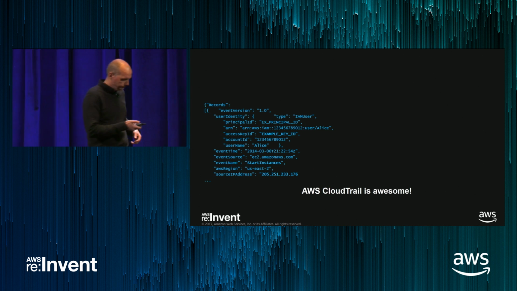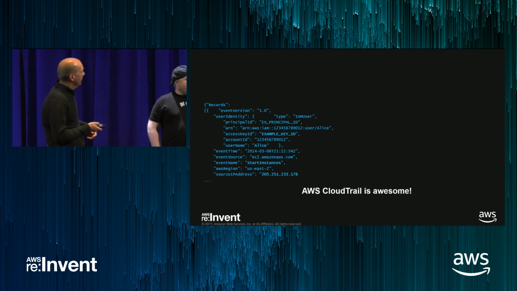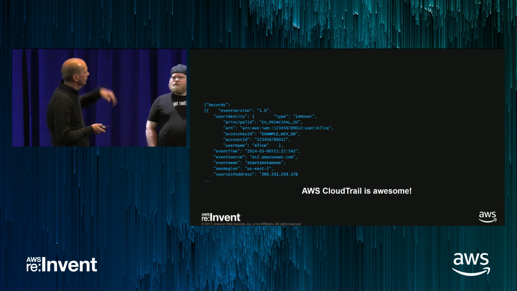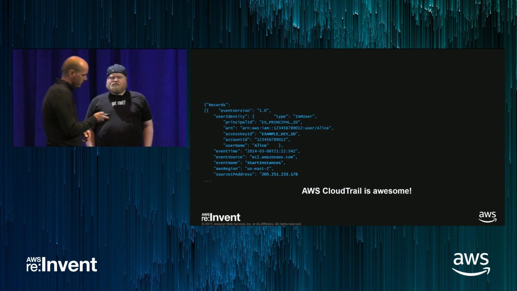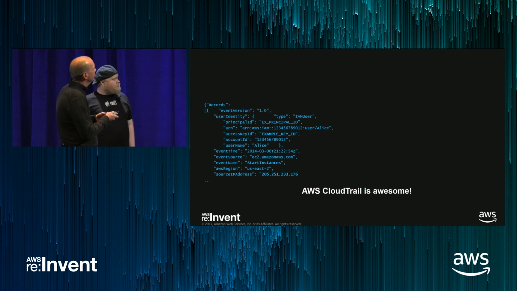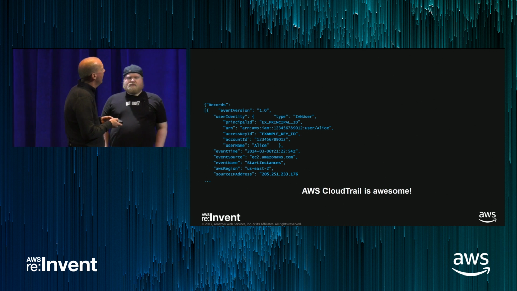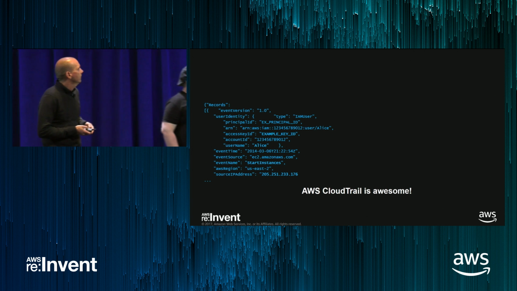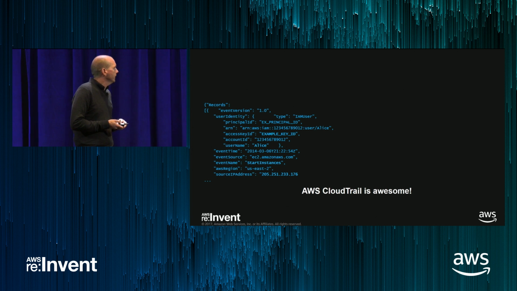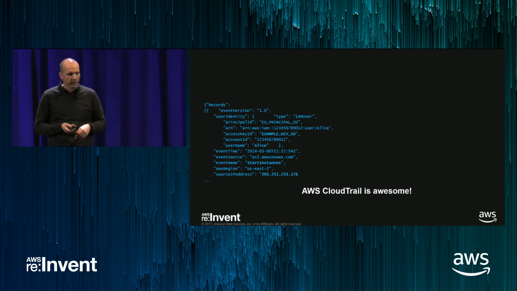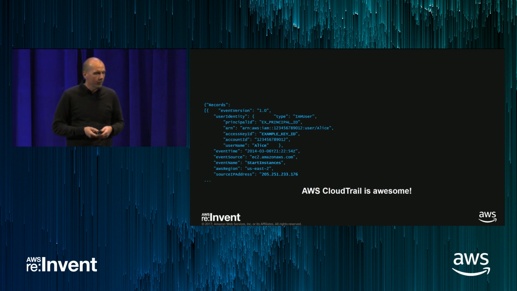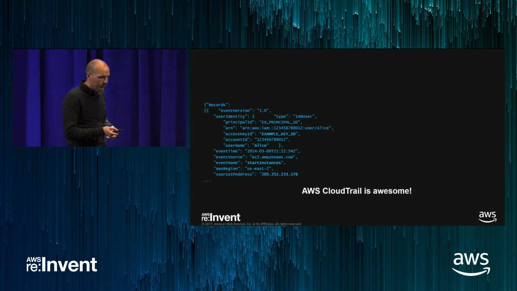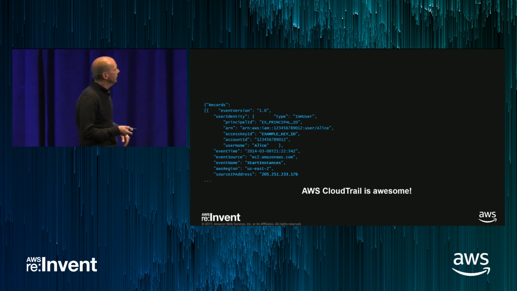Here's an example of a CloudTrail log. This is just the top bit. This is what we get with this. We get the username. We get the account ID. We get the service used. We get the region it occurred in. We get the source IP address, which IP address this call was made from. We have more data in the body.